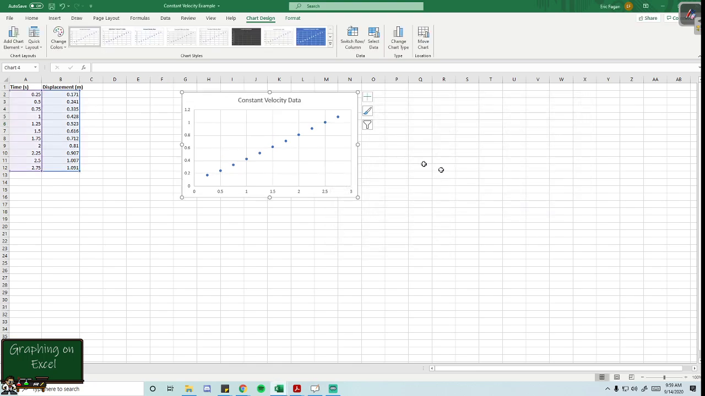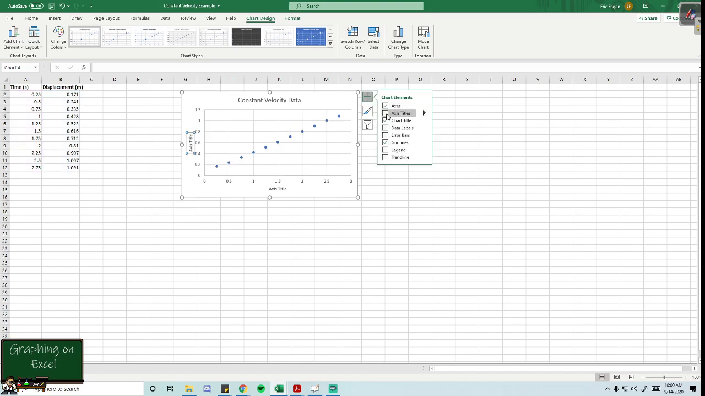So once we hit OK, our graph is looking pretty good, but we want to make sure that we have all the elements of a good graph. Currently, there are no axis labels, so I want to make sure that I add those in. So using the plus sign that pops up when you click on this graph, I'm going to hit the check mark for axis titles. It's going to add both the Y and X axis. Hovering over and clicking on these, we can replace them.